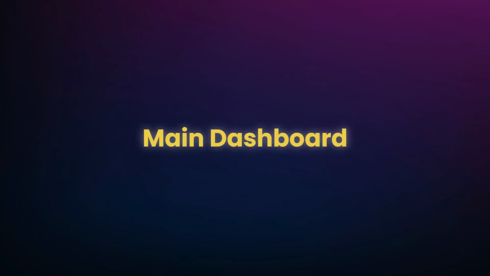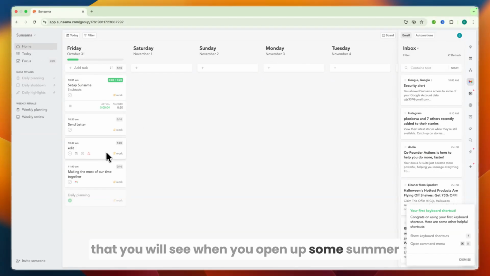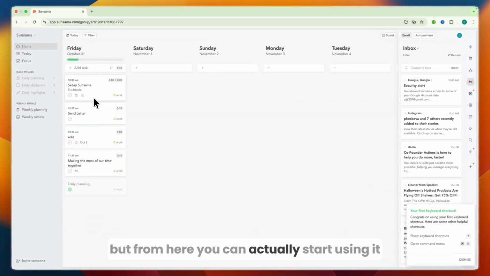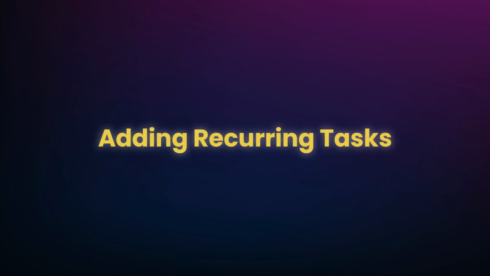Now this is the main dashboard that you will see when you open up Sunsama. Now right now it has already started this task. I'll just pause this for now since I'm not doing this, but from here you can actually start using it. What I personally would recommend starting with is adding in your recurring tasks.